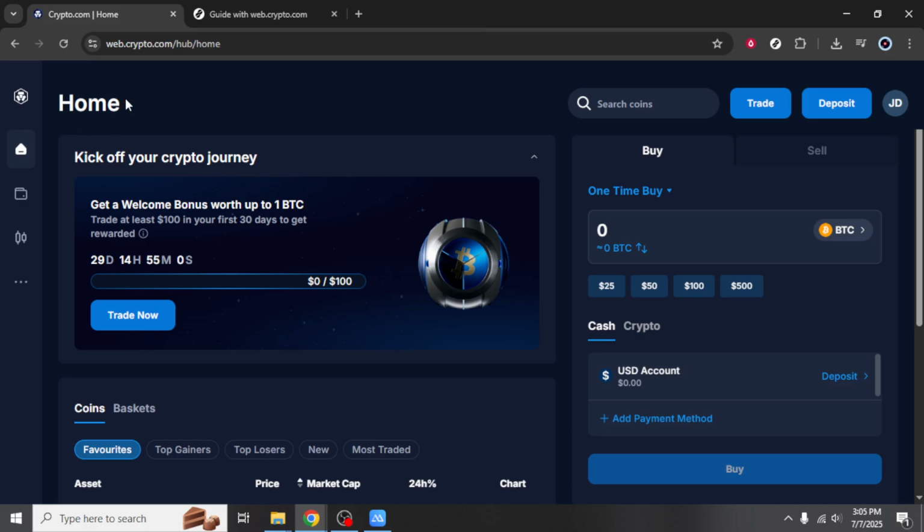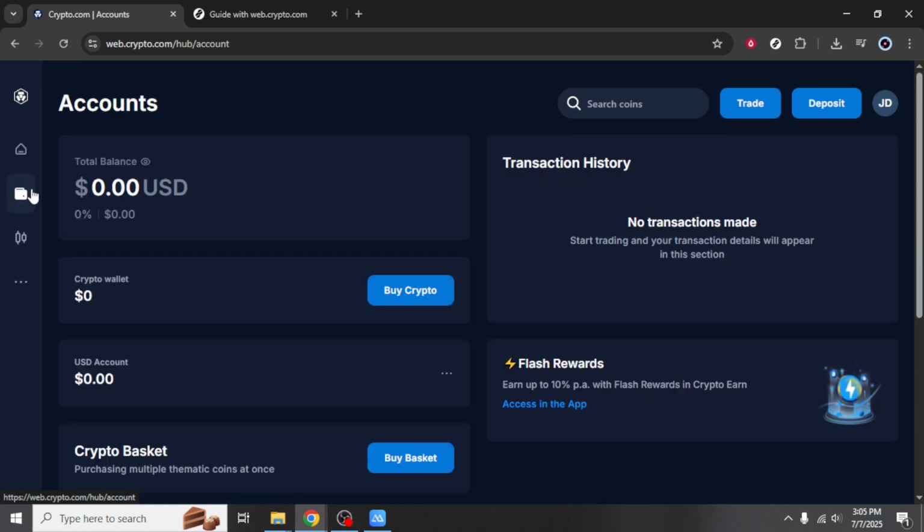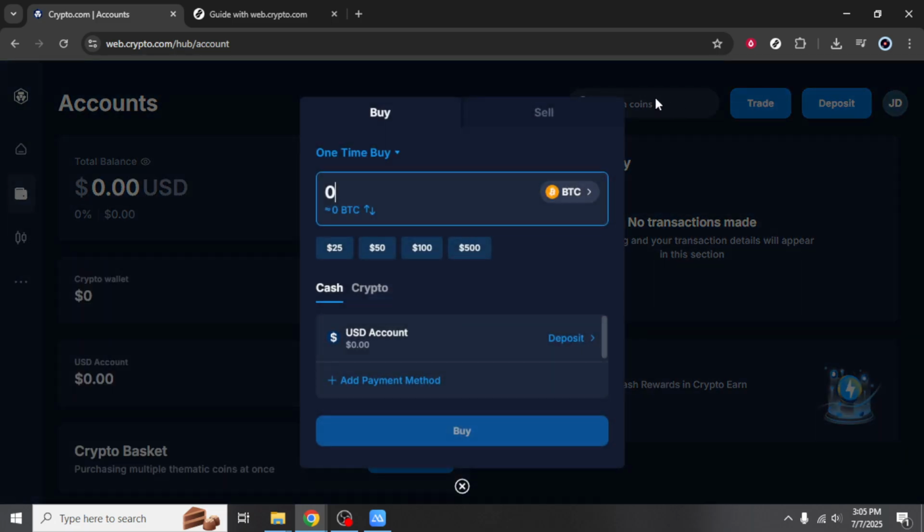Once you're on the home page, the first thing to do is locate the wallet icon. This icon is crucial as it acts as your gateway to managing your digital currencies. After clicking the wallet icon, your next move is to select the trade option. This is where you can buy, sell, and exchange different cryptocurrencies.